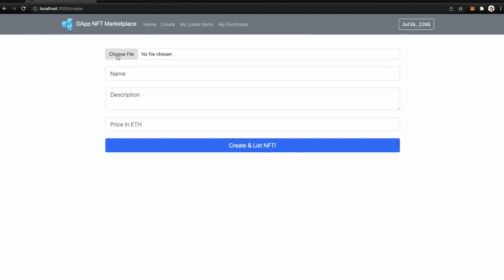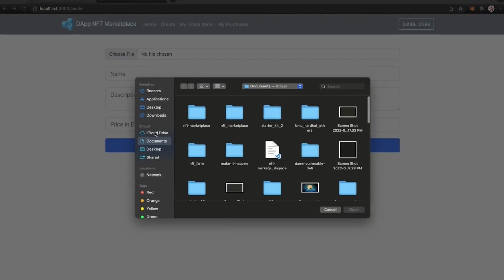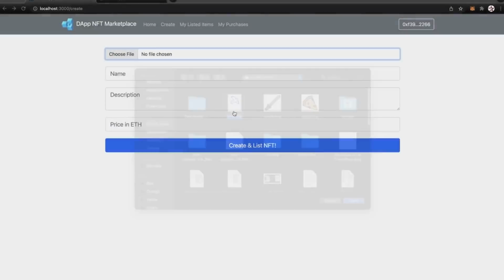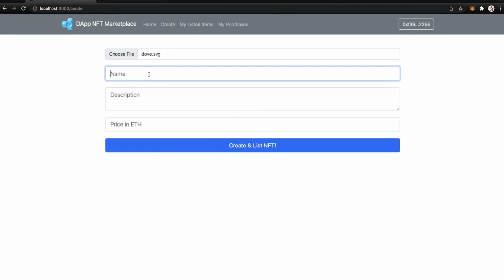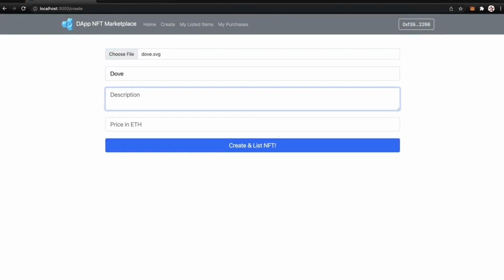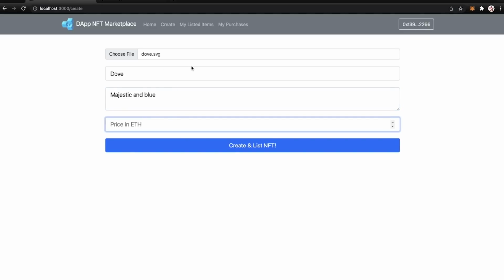So let's click choose file. And I'm going to choose Gov. We'll say Gov, Majestic and blue for the description. And we'll set it to the price of 3 ETH. Now let's click create and list NFT. Hopefully everything works.